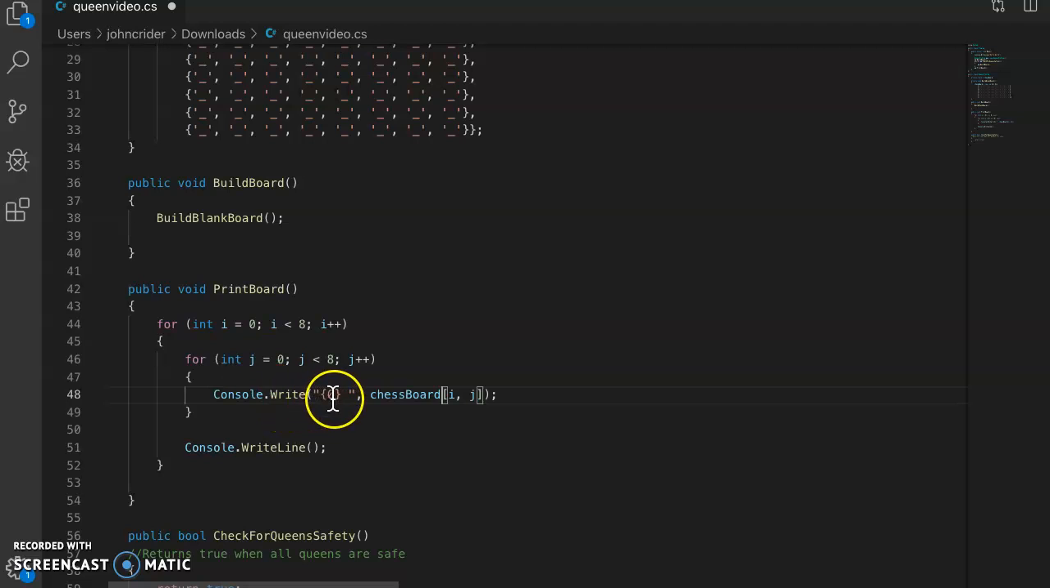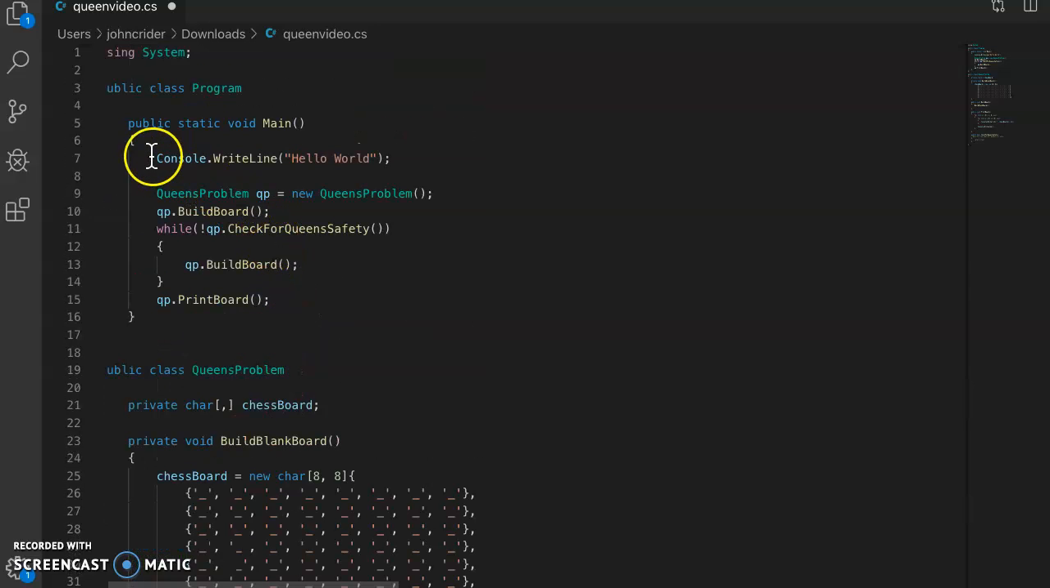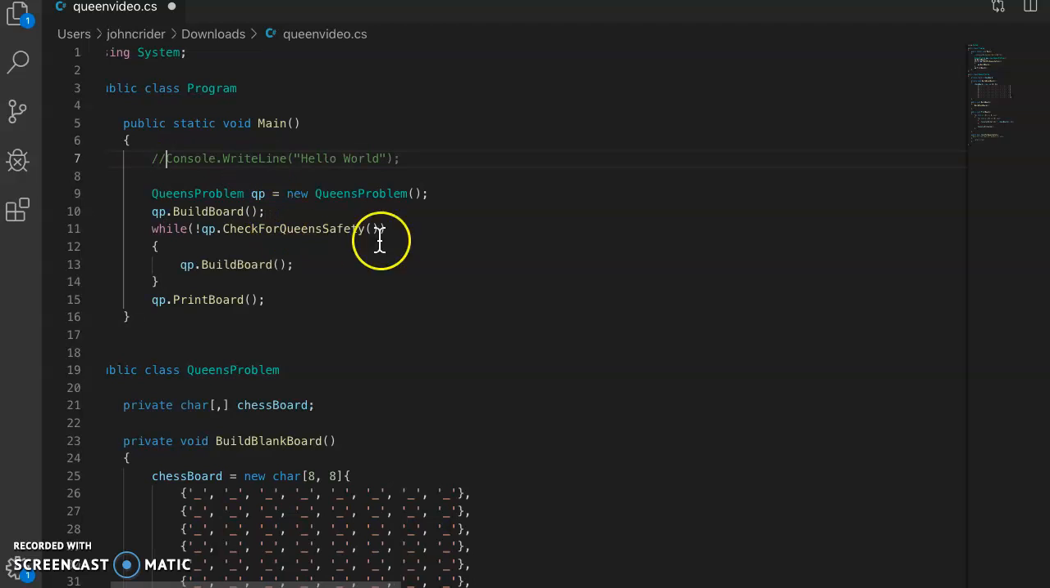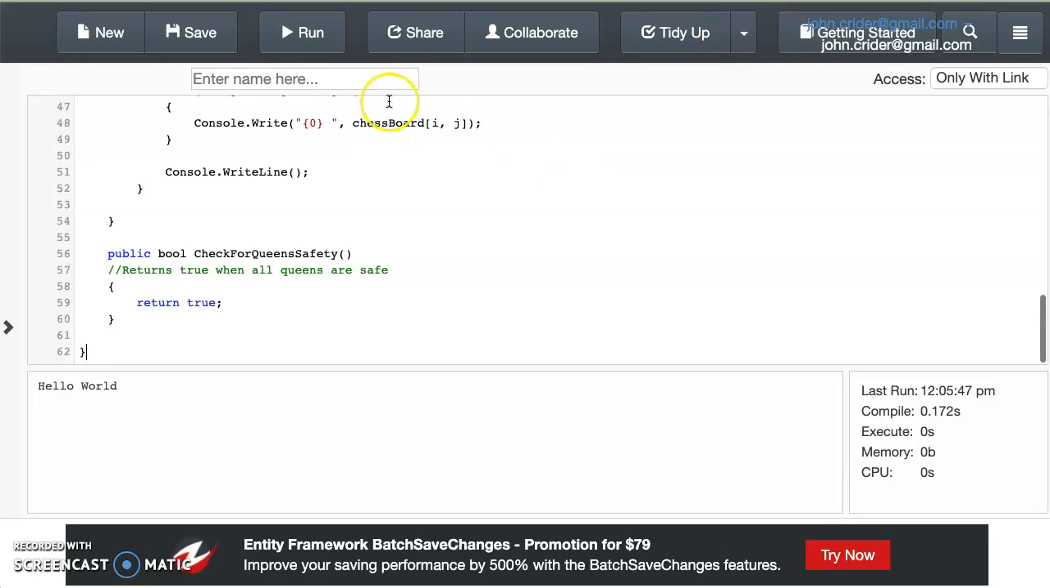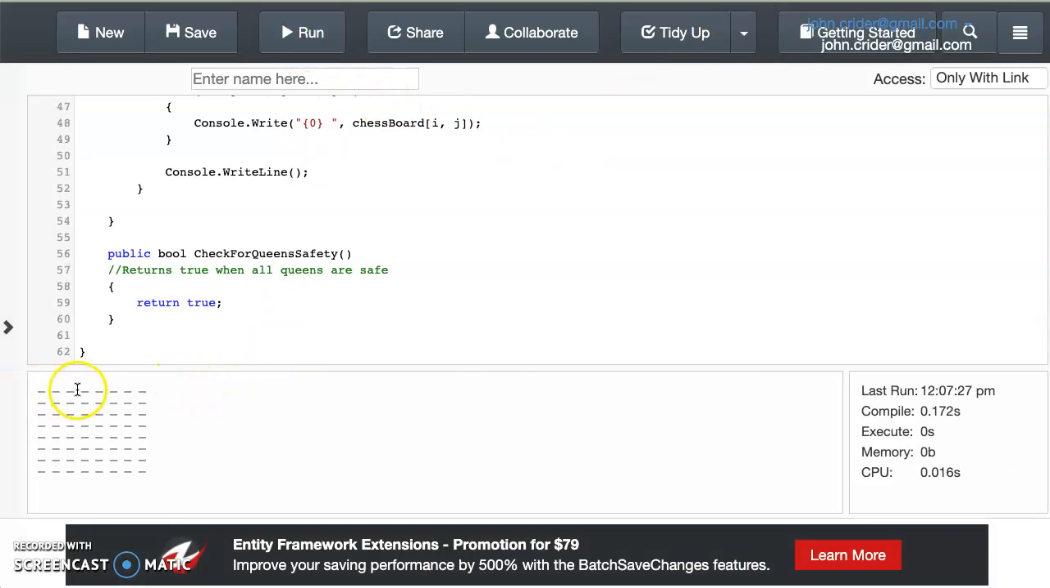So we're going to write whatever is in location IJ, and then at the end of 8 elements, we'll do a write line to take us to the next line, and we'll go to the next row. So now, let's just comment this out for right now. I'm expecting that this will print an empty chessboard. And that's what it is. So 8 columns, 8 rows, and just an empty chessboard.